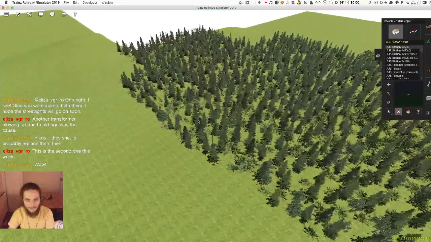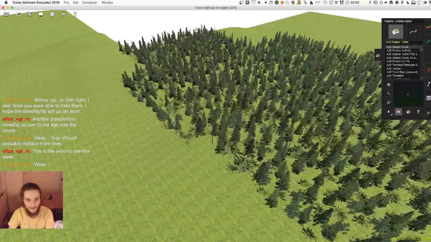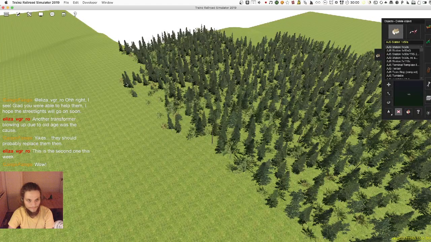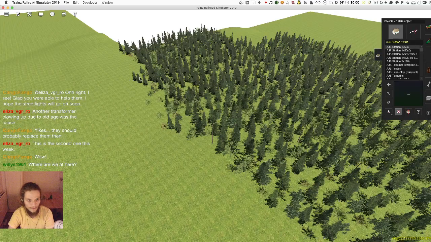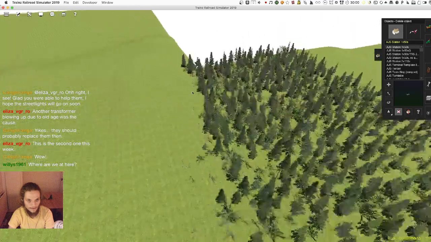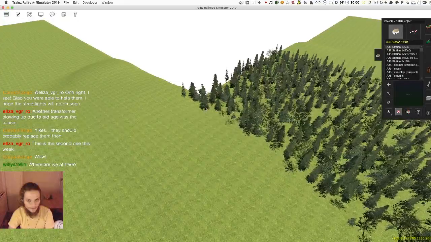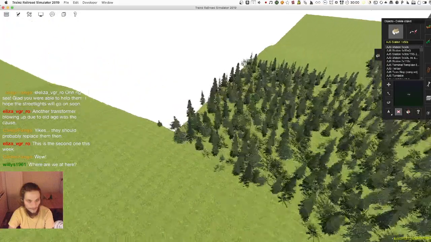Okay. Actually, a thing that I've just remembered is that I had 2 different versions of forest, and I think this is the high detail version. I might have to go and get a little bit of the lower detail version as well to fill in some of the middle areas.